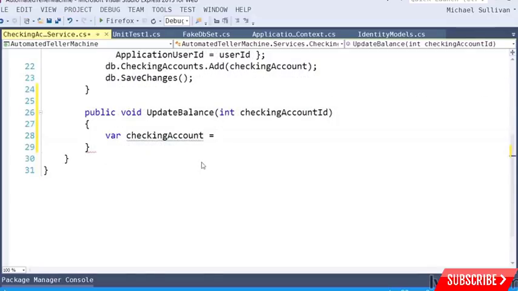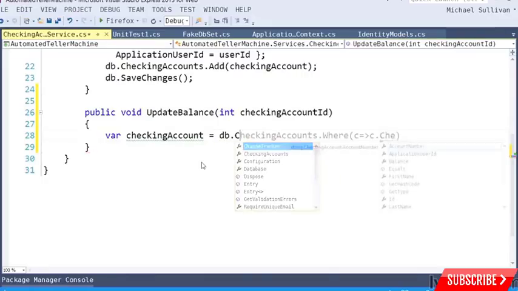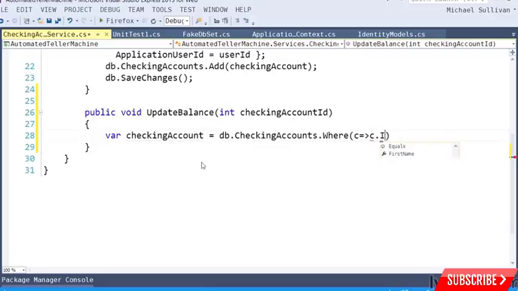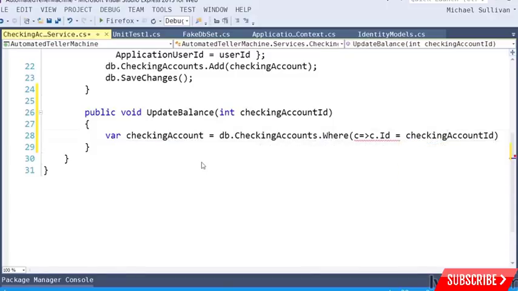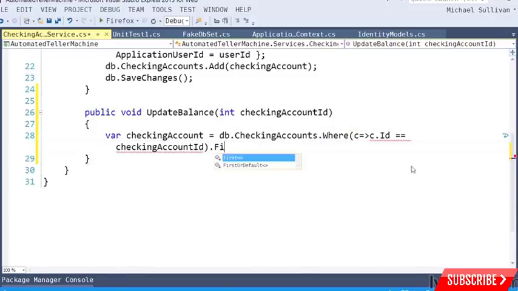First, we'll get the checking account in question. And because my fake DB set doesn't actually implement find, I'm going to use where and then take the first result. And I just want the ID property of the checking account to be the checking account ID that was passed in. And then I'm going to take the first result.